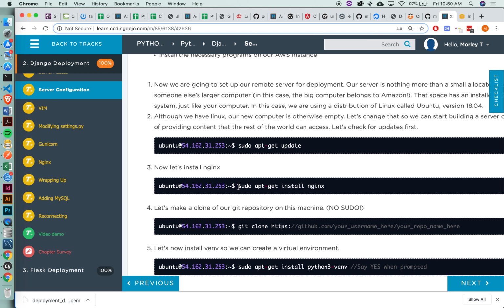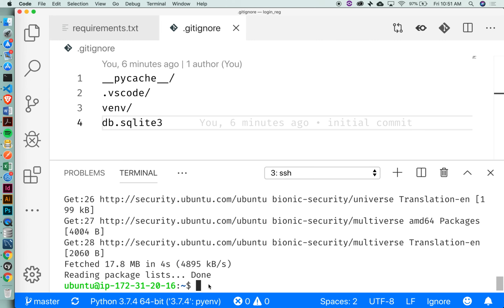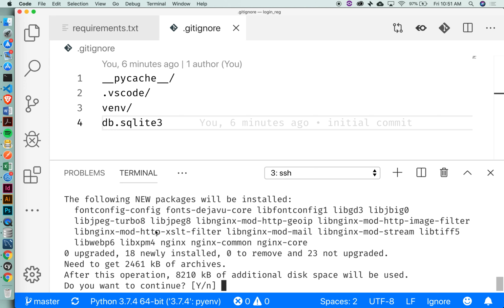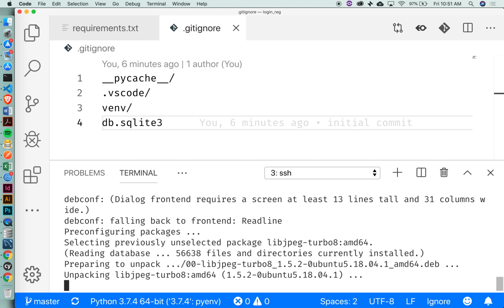The next thing we need to do is install this thing called Nginx. This is a web server. Let's see if that's done. Good. So apt-get install nginx. And then it's going to ask you if you want to continue because it's going to take some extra space. Yes, I do. Good.